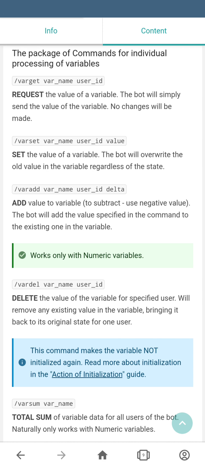And the last command in this package is var_sum. It has only one parameter, which is the variable's name. This command will help you to see the total sum of the variable's data for all users of your bot. And obviously it works only with the numeric variables.